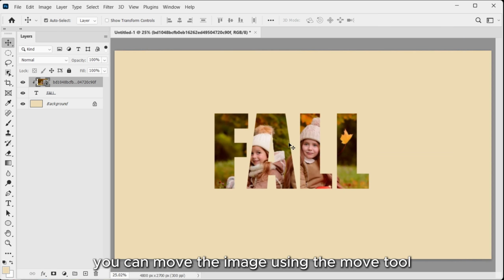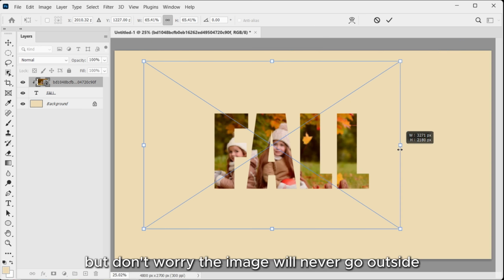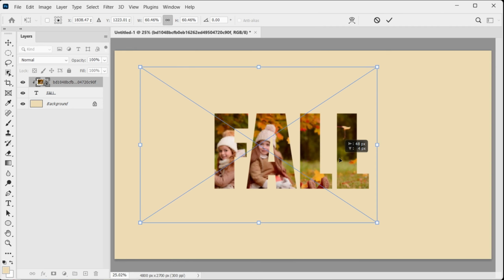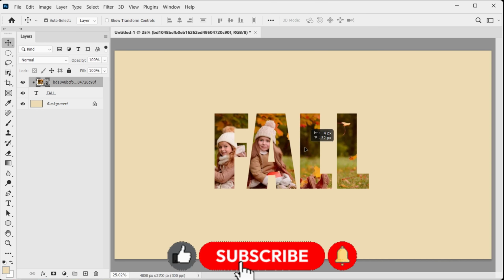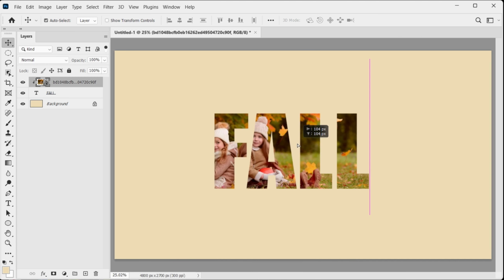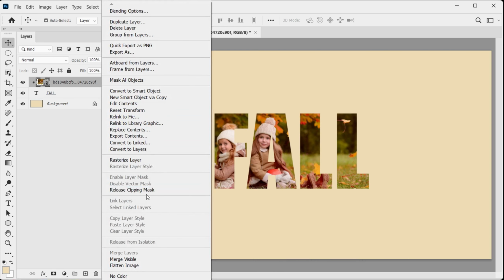You can move the image using the Move tool and resize it however you like. But don't worry, the image will never go outside the shape of the letters. Once you've created a clipping mask, I'll also show you how to release it. This is very easy too. Just right-click on the image layer and select Release Clipping Mask.